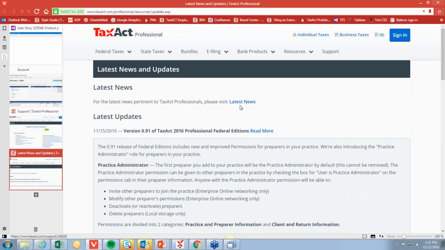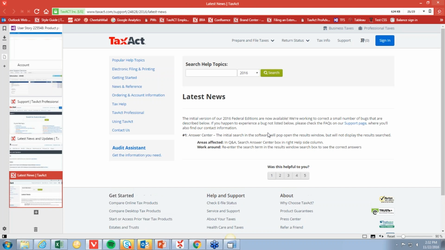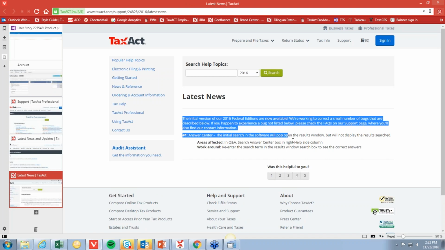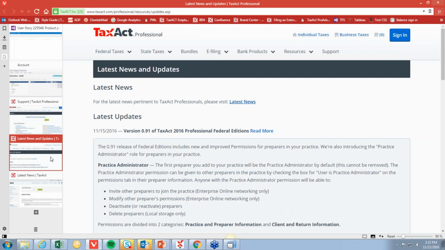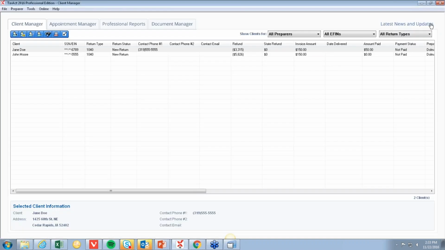As well, make sure you click on this latest news link. This will have breaking types of news. This is information that we can get out in real time, essentially. So make sure you're accessing the latest news and updates link from your Client Manager to find out information about what's new, any bugs that we know about, and fixes for, as well as general information that anyone using our software needs to know.